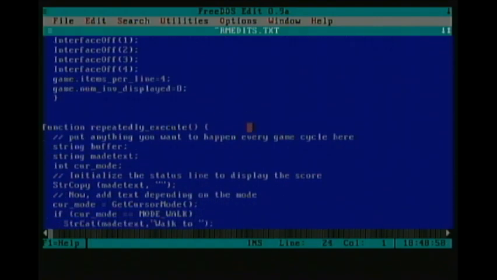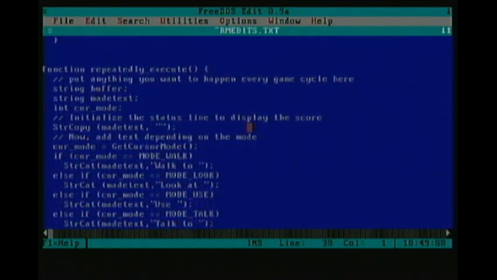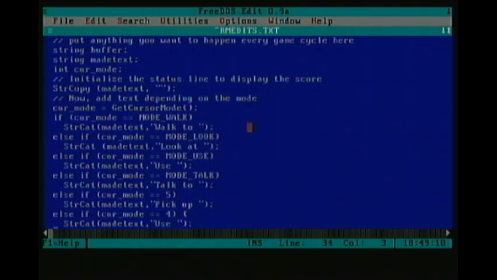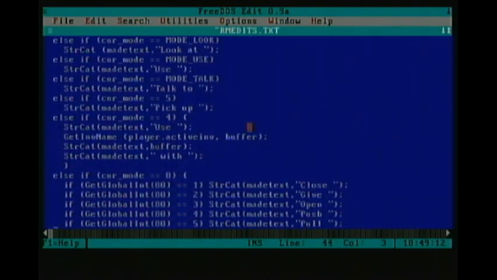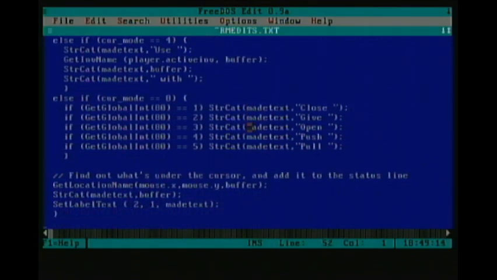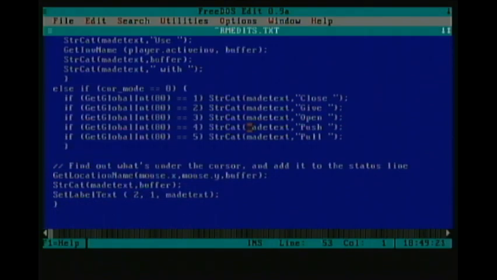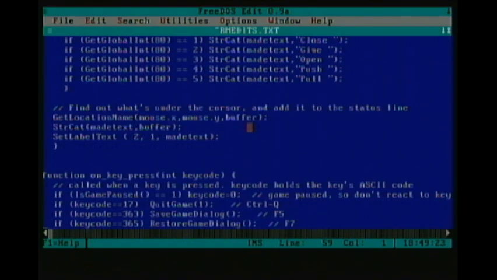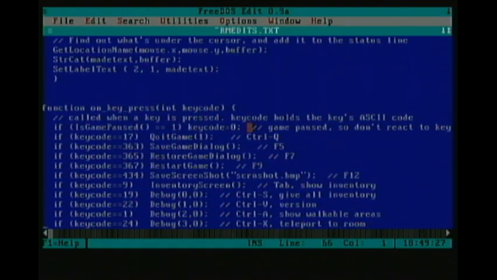And then you have this global script function over here, which is like anything you want to have happen every game cycle. You know, set cursor mode. It sets your cursor modes when you click on the icons that change the cursor, which in this case would be like your look, pick up, talk to, whatever you have. Find out what the cursor is, get location name, set label text.